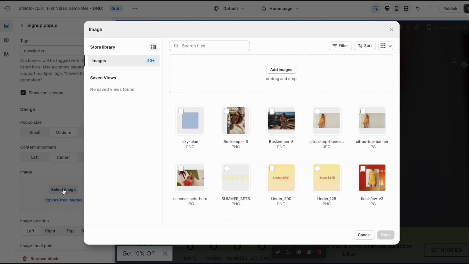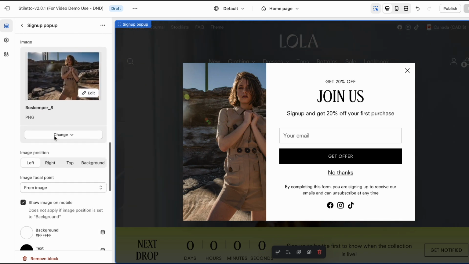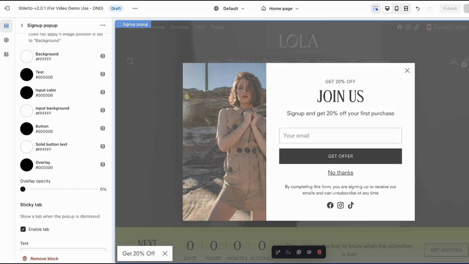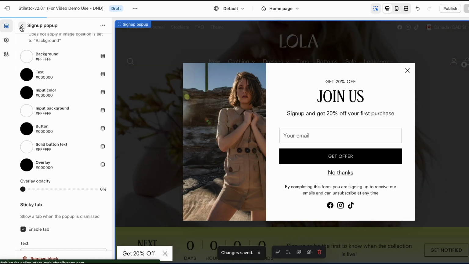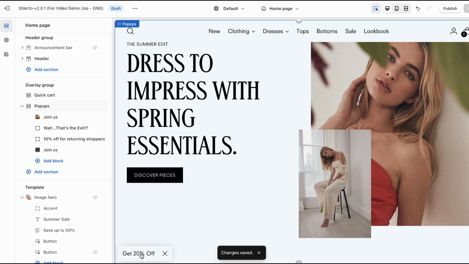For this pop-up style, you can also enable a tab that will keep a promotion as a floating element on your site so that it's always visible regardless of what page your visitors navigate to. It's important to note here that you'll need to connect a third-party email marketing app to automate the sending of discount codes. I've left some recommendations in the video description to check out if you don't already have one.